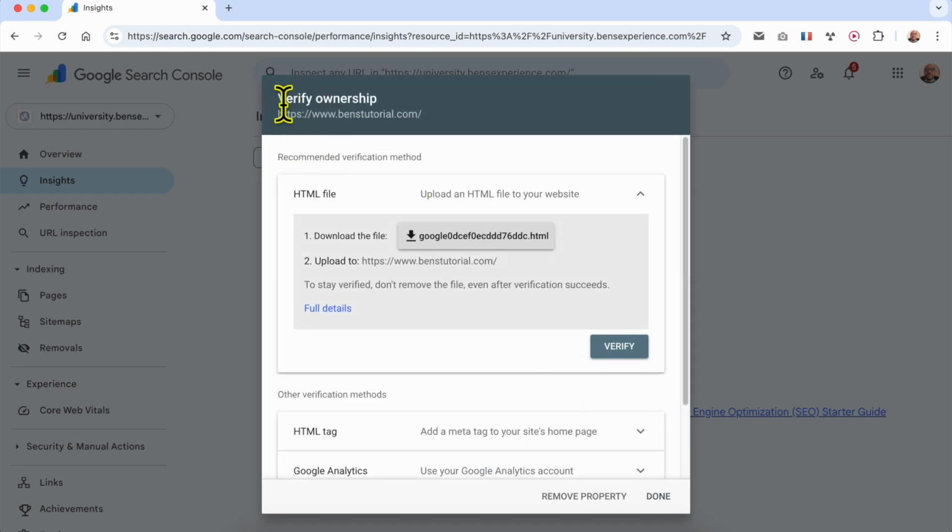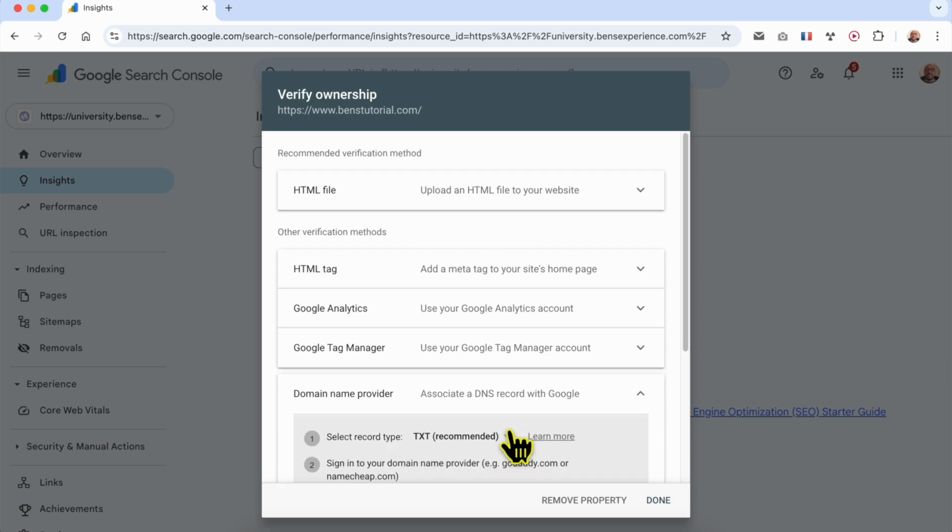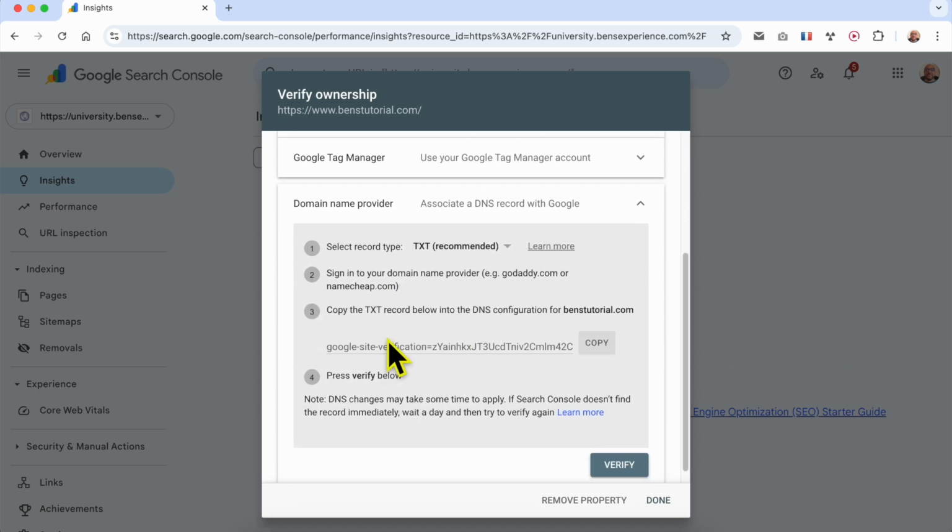Now this is the ownership verification step. Here, instead of the HTML file verification method, select domain name provider. As you see, select record type. I will go with TXT. It is the easiest one.